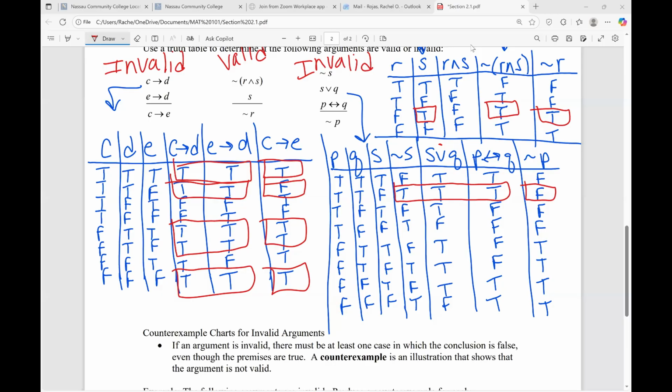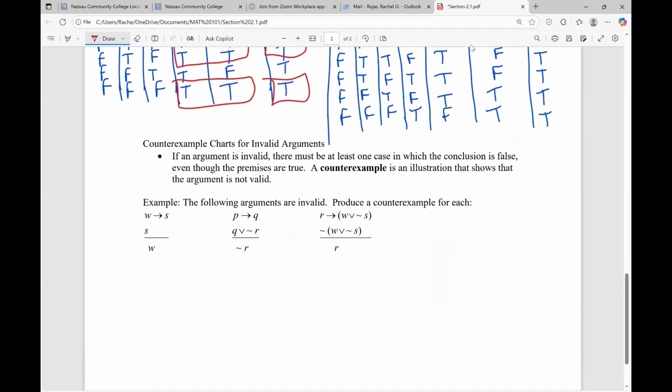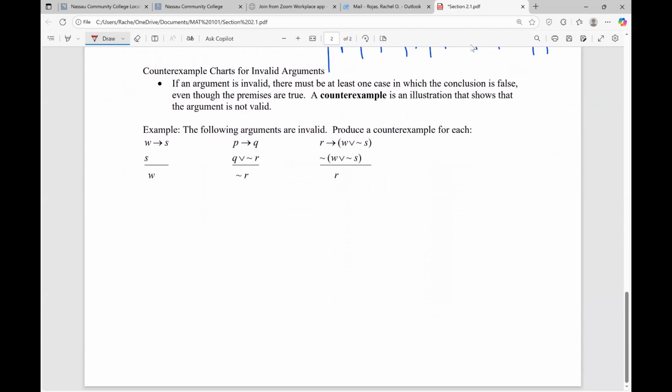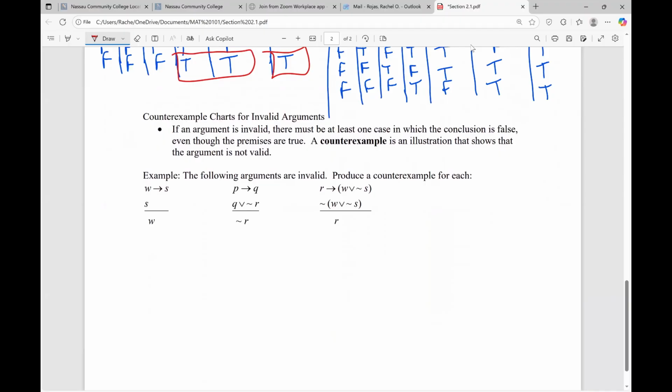So we're going to look at a couple more examples, but now what we're going to do in addition to testing to see if an argument is valid or invalid, if it's invalid, we're going to produce a counterexample chart. So like I said earlier, it's just an example that shows the argument is not valid. So once we do these examples, I'll highlight how to come up with the counterexample chart. So let's just do what we were doing earlier, and let's make a truth table to see if the argument is valid or invalid. But if it's invalid, now we're going to produce a counterexample for each.